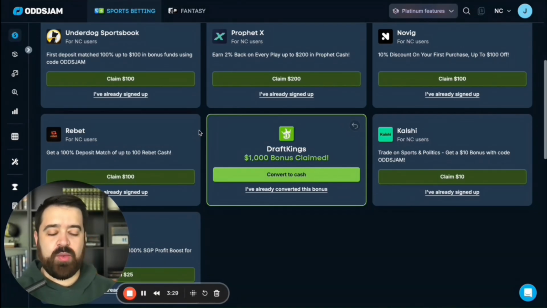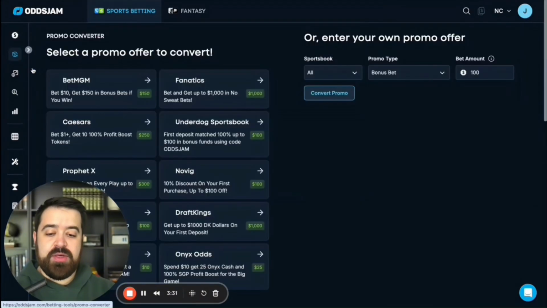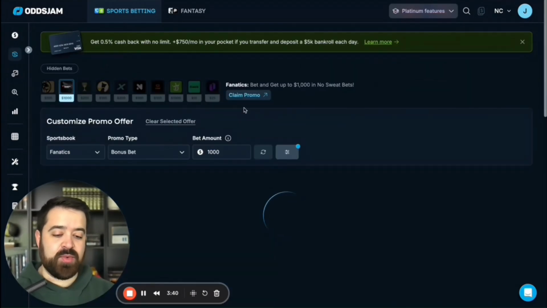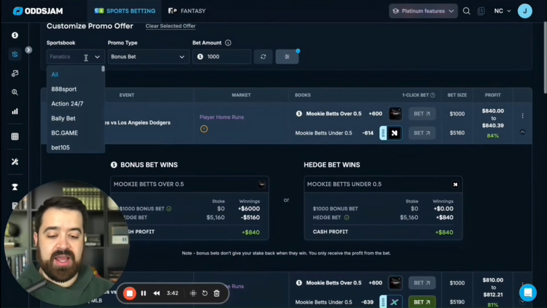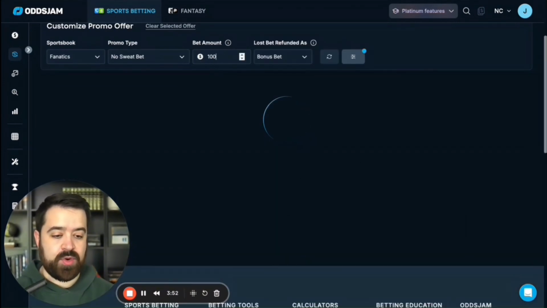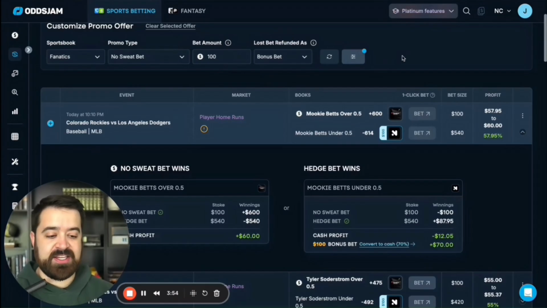So once you've decided which sportsbooks you're going to dive into, then you're going to come here to the promo converter. So one of the ones I started with, for example, which will eventually limit you, it's just part of the game, is Fanatics. So we're going to click on Fanatics right here. And at least the offer they had when I started was no sweat bets, and they did $100 a day for 10 days, and it was refunded as bonus bets.